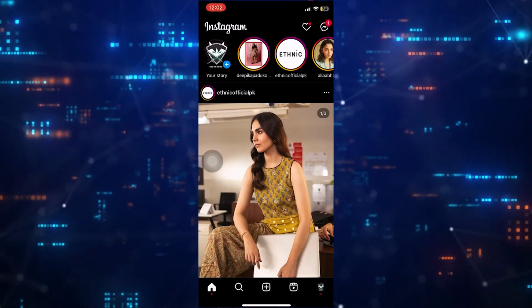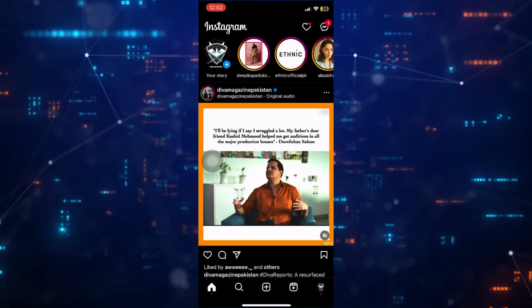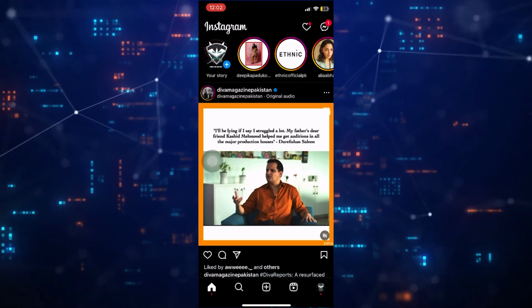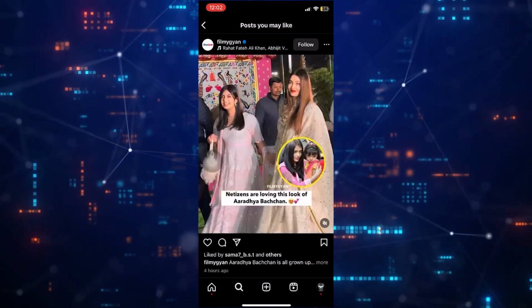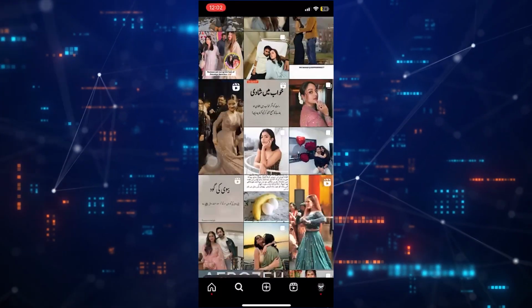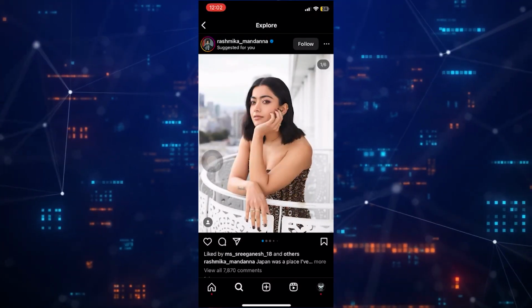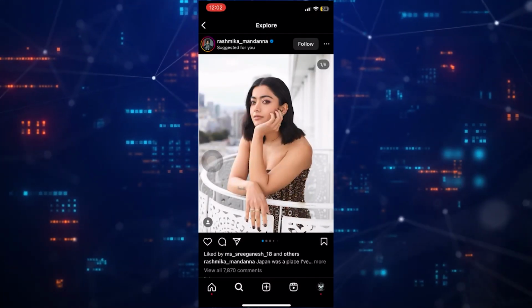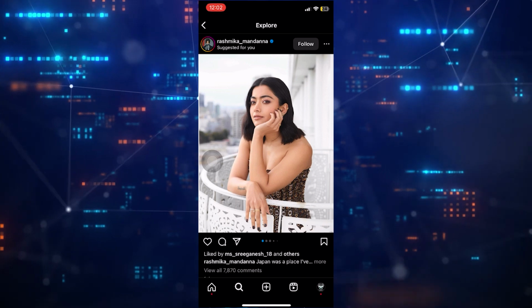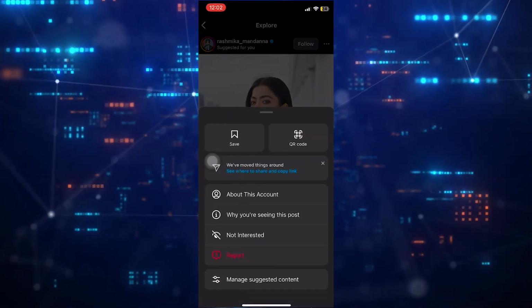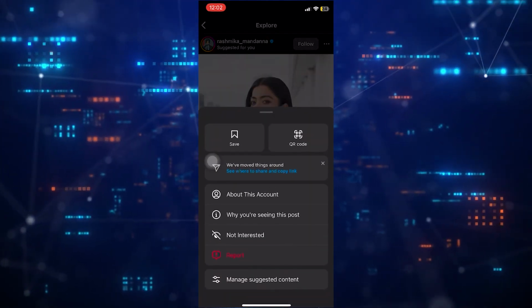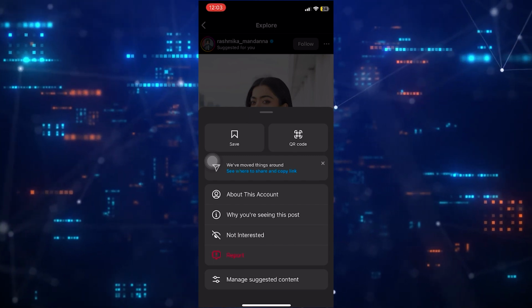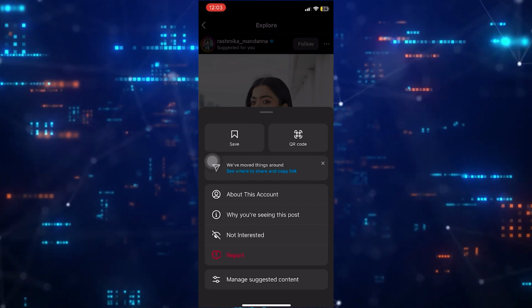Let's get started. First of all, go into the Instagram app. Now I will select a photo that I want to download. I will select this photo. On the top right side corner, you will see a 3 dots icon. Right here, just click over there, and here you will find an option which is called share link. So just click on this.